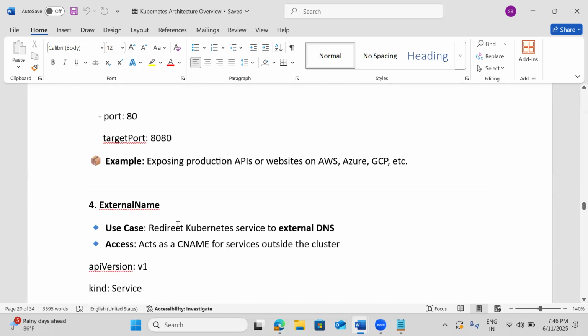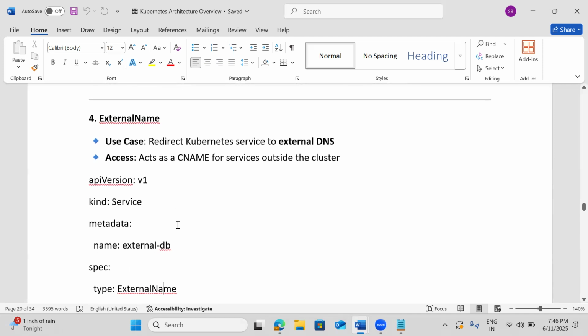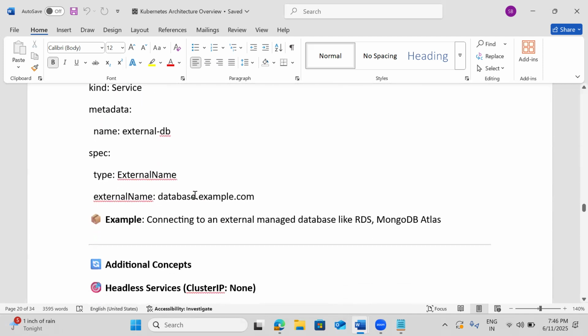So on top of this, we have one more solution, that is Ingress. That we'll discuss in the next session. And ExternalName is: I have one domain name and I want to redirect internally to my Kubernetes service. Outside, I have one domain name, but internally I want to redirect to external DNS, maybe like Route 53. ExternalName is one URL, but internally that needs to be redirected to a service.